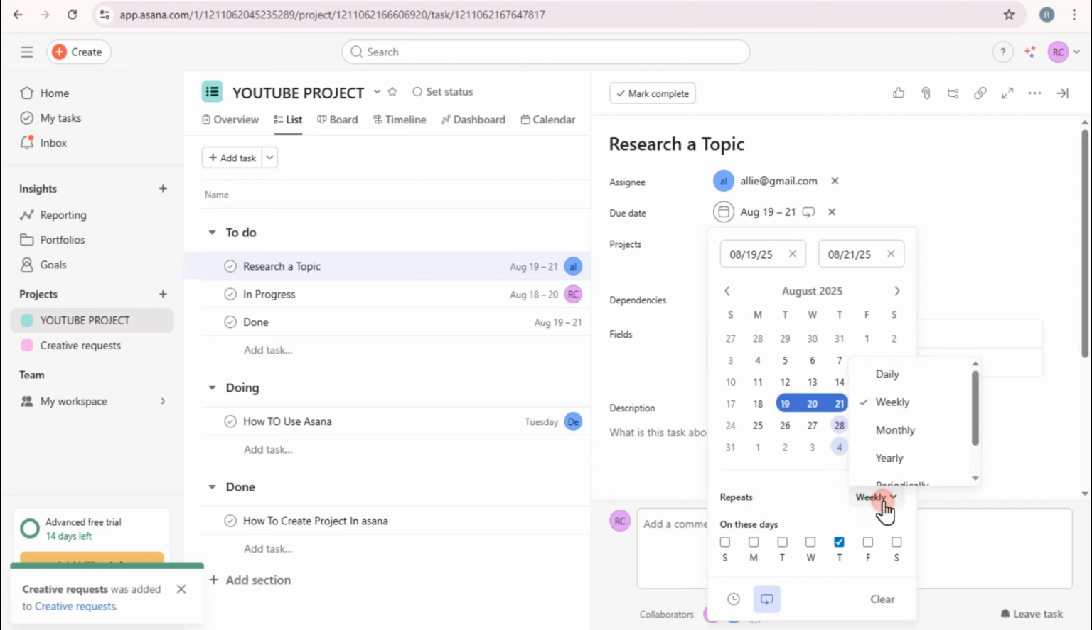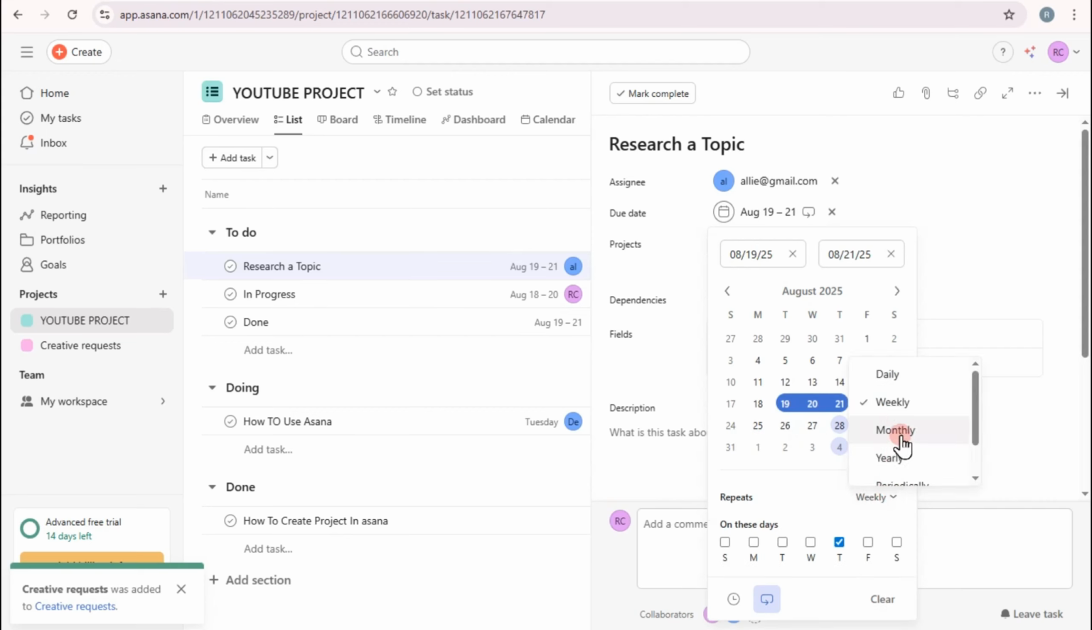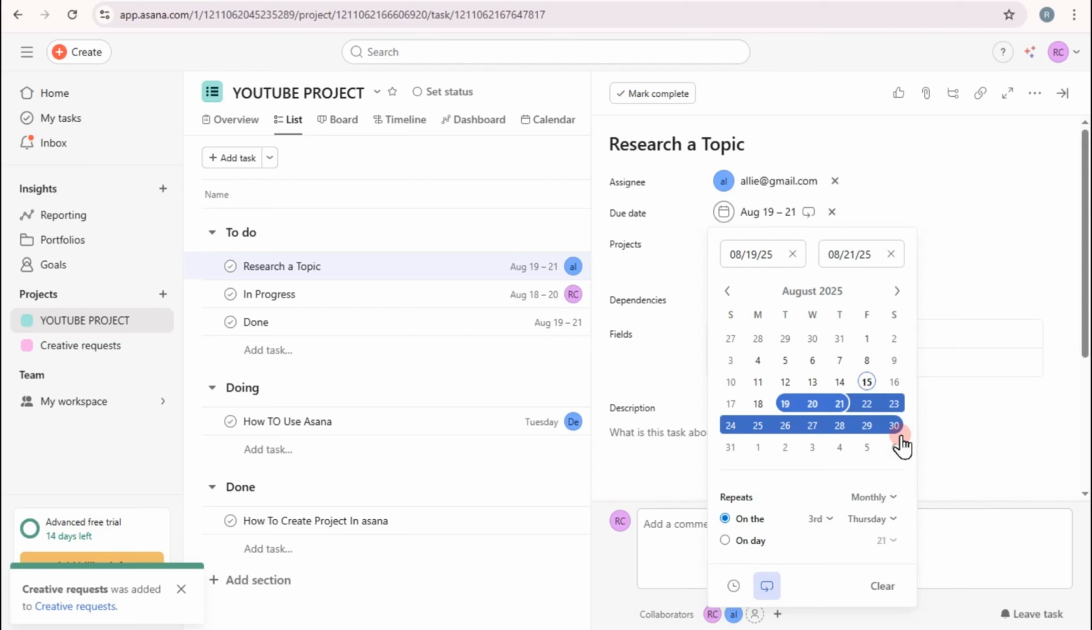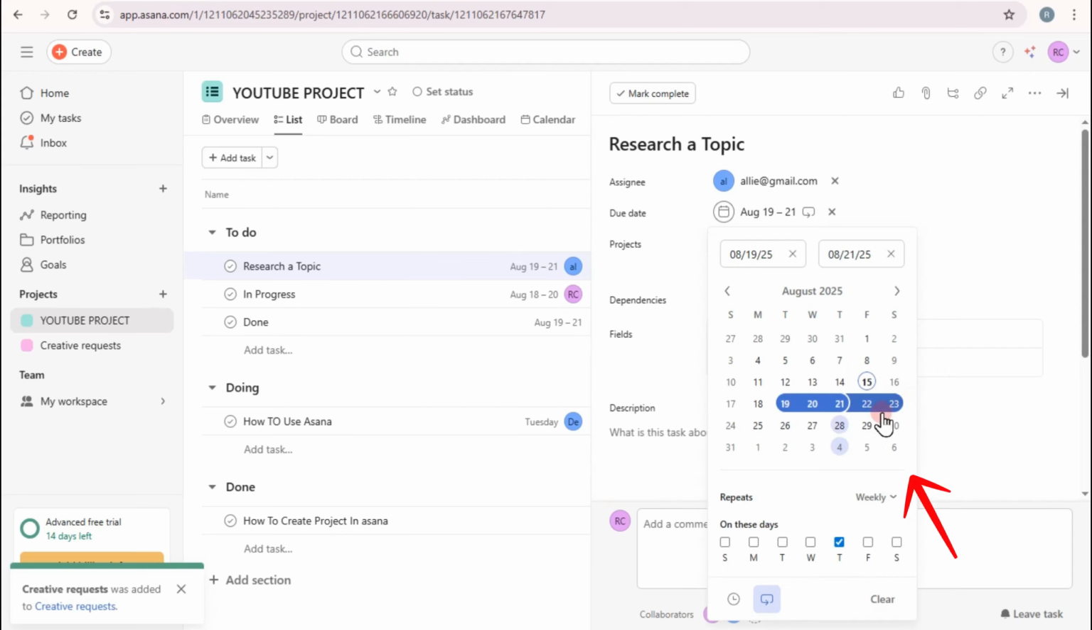You can set the task to weekly, monthly, yearly, or periodically. You can also customize this one right here. And then below, you can check the box if you want to repeat the task every Monday, Tuesday, Wednesday, Thursday, Friday, Saturday, and Sunday. And basically, that's it. All you have to do is click this icon right here and then set your task to repeat.